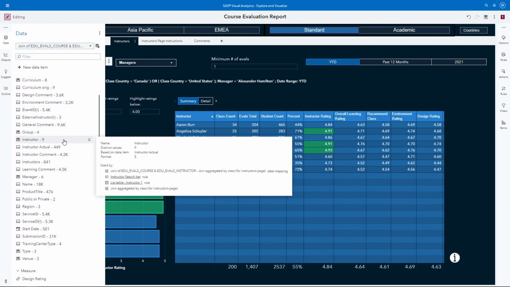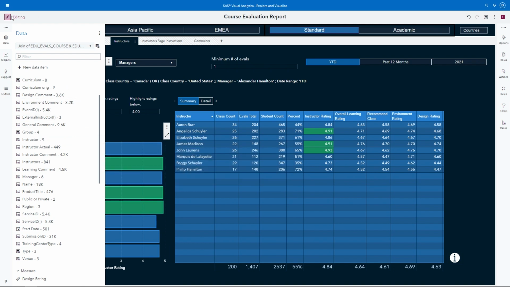For example, I've given all of the instructors new names, so you can see here that this data item is a custom category based off of instructor actual, and it's used in a join, it's used in a bar chart, it's used in a list table, and also in aggregation. So explore your data pane if you're new to a report.